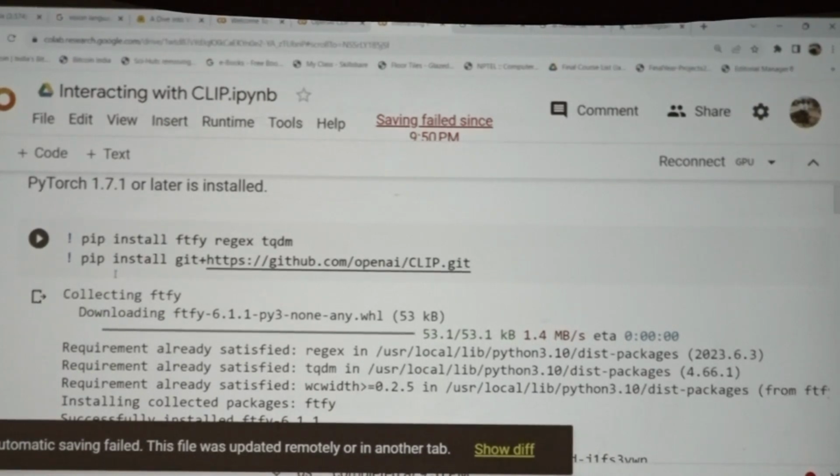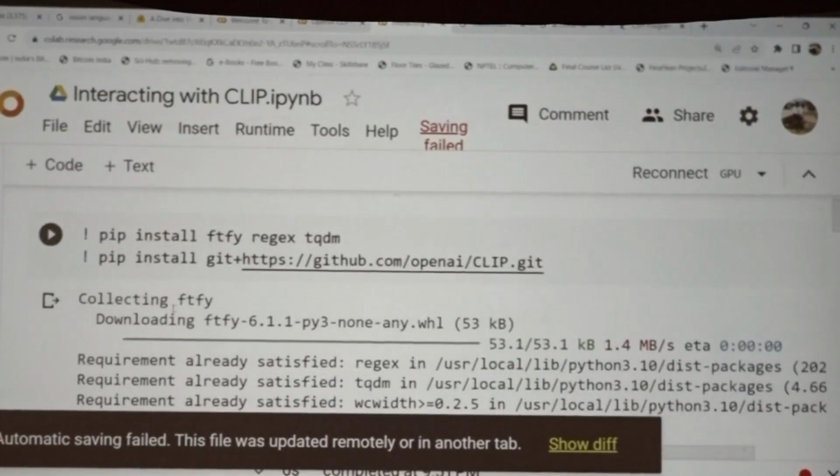Even if you download the codes, please remember that in the middle of the codes you have to add print statements so that you get the output and can understand more. That's what I have done in this. Now in this, you can see that I am installing CLIP from GitHub. It is from OpenAI.